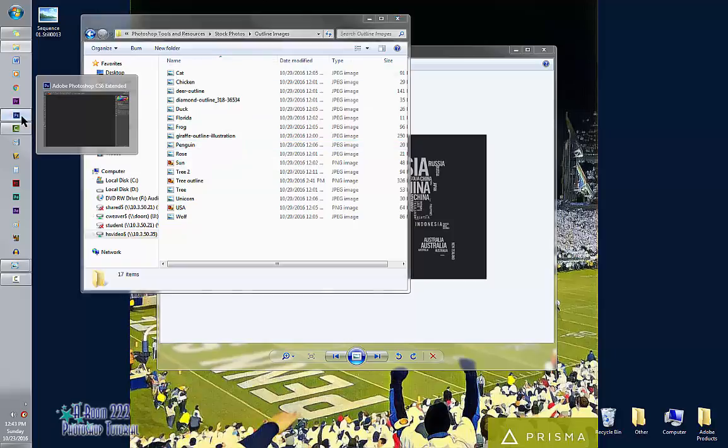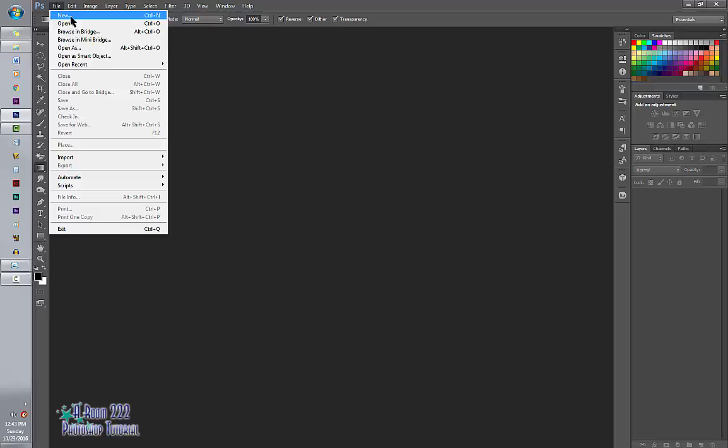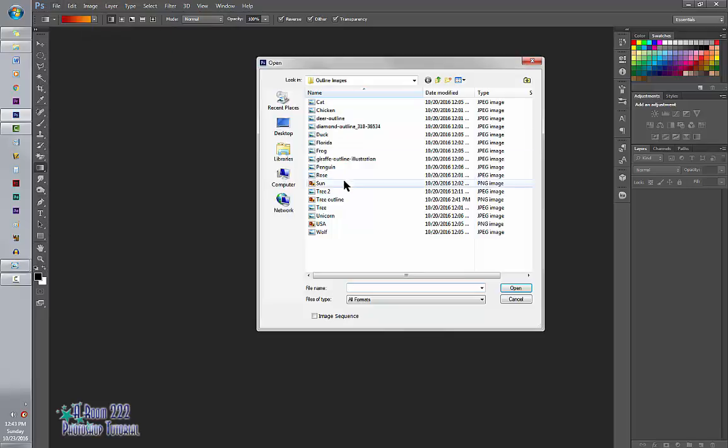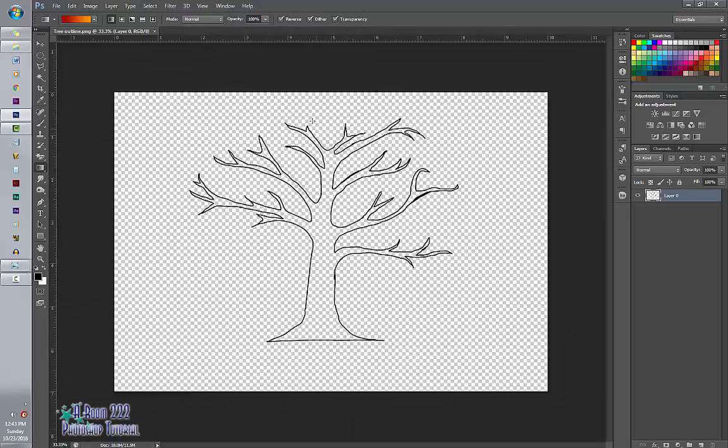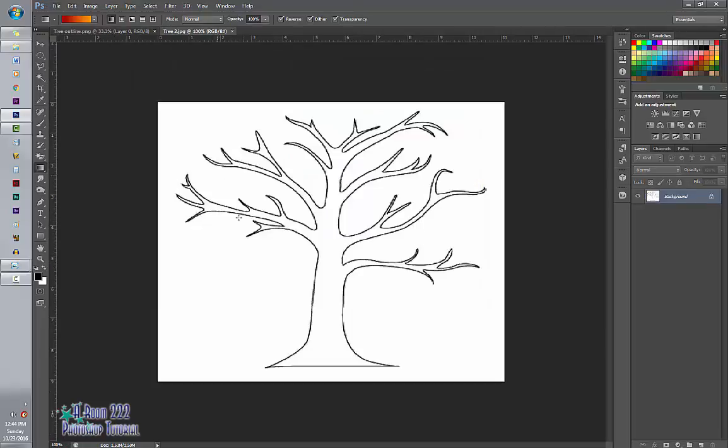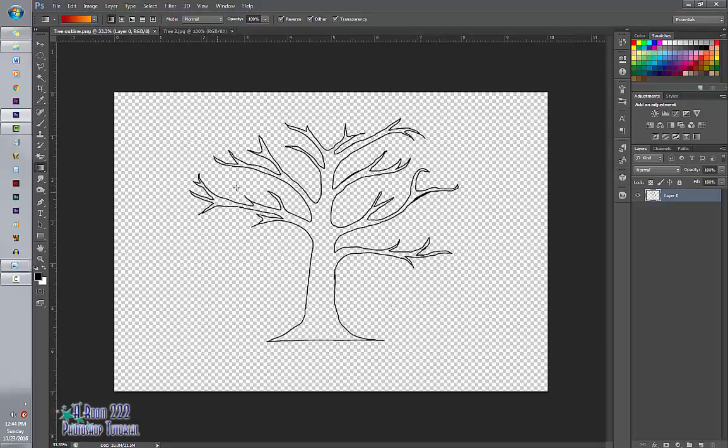So let's go to Photoshop. I'm going to open up my tree PNG. This was originally a JPEG, so I took away the background and then I also outlined the tree. I'll pull up the other one as well. As you can see on this tree, the outline is not very pronounced. So what I did was I used a very small black brush and I traced the outline. And then I deleted the background and I saved it as a PNG. And this is what it looks like.